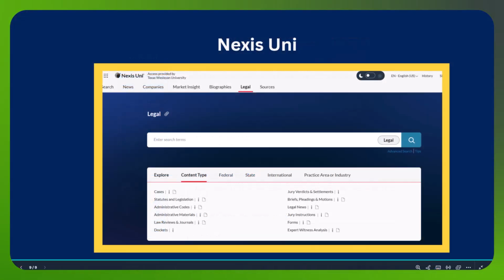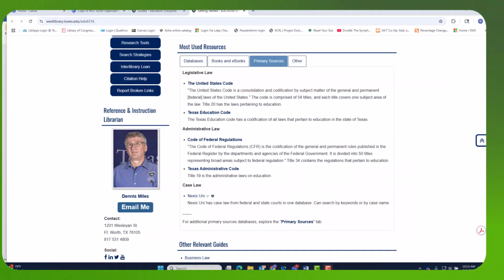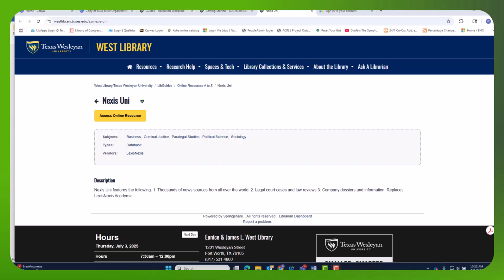Now we move on to Nexis Uni, the most important database that we have on the law. You can access Nexis Uni by going to primary sources in the guide, and then under case law, click on the link to Nexis Uni. You are taken to this page next, where you click on the yellow button, Access Online Resources.